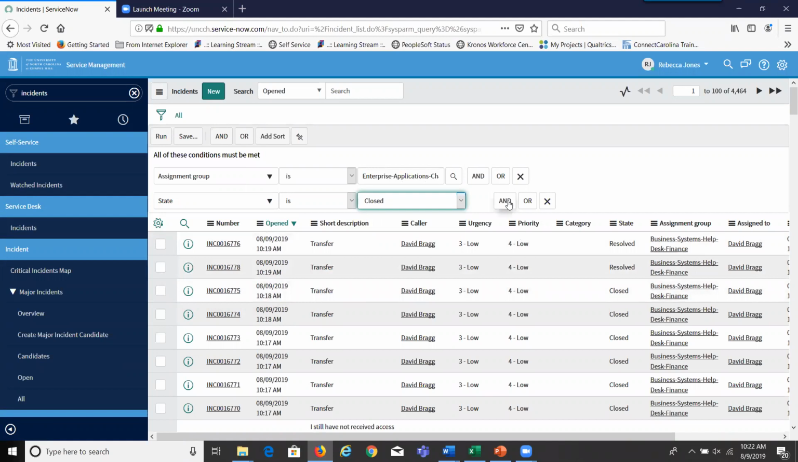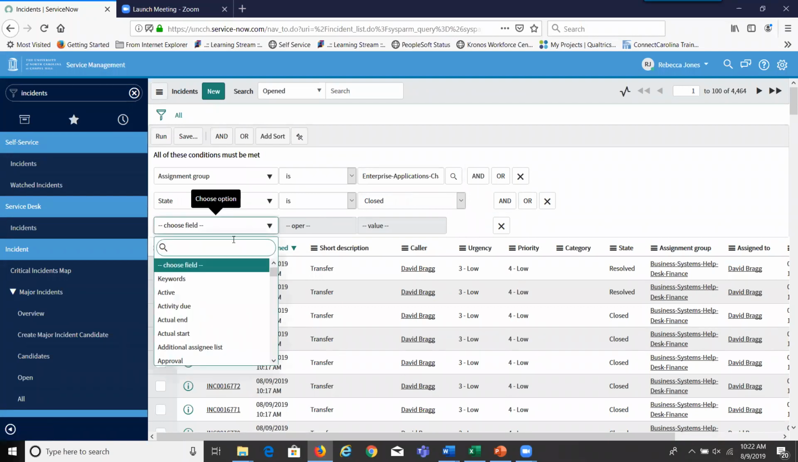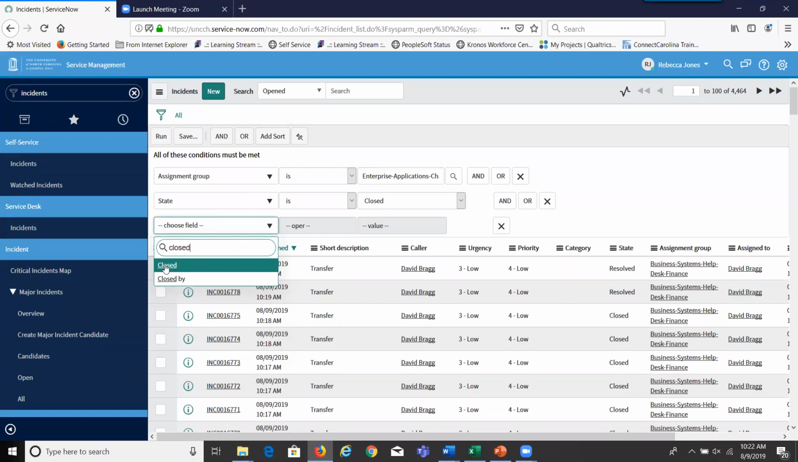And we want to see tickets that have been closed, not closed by. Closed by, you could do that too if you want to see a specific person. If my manager wanted to see tickets that were closed by me, she could select closed by and then put in my name, but we want to see the whole team.